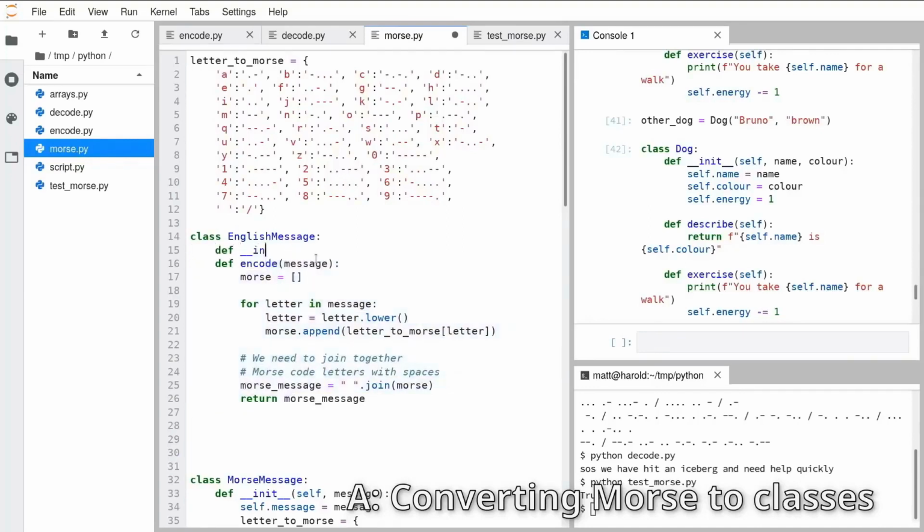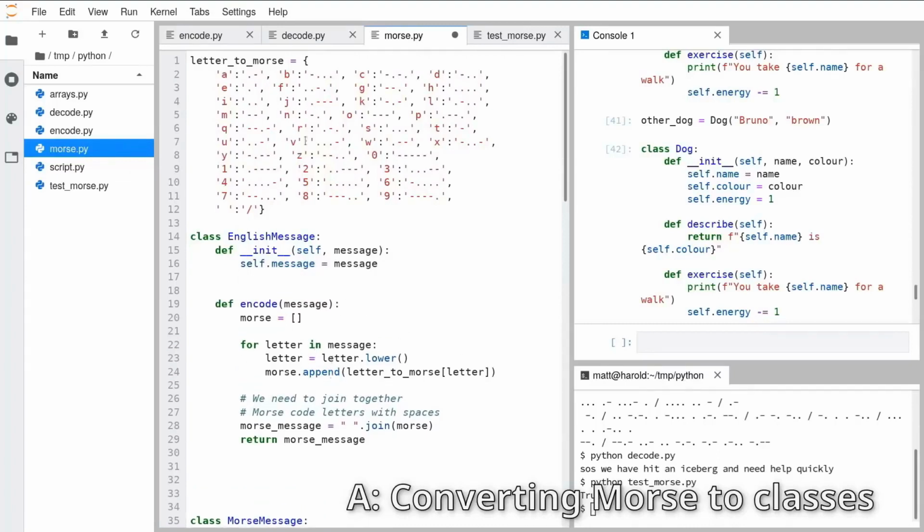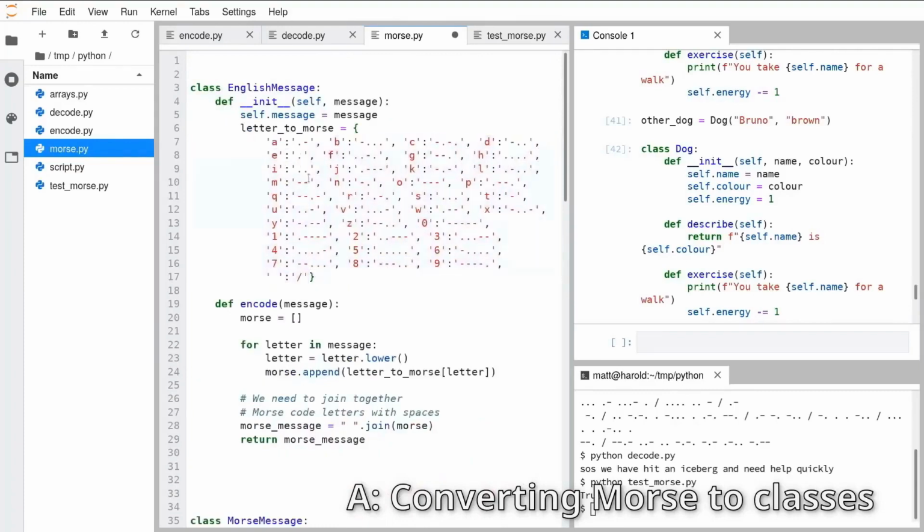We have to make an init function, and the init function, like all functions, takes self, and that is message. So we're going to make one class which represents a message, and that message is going to be wrapped up and saved into the class with self.message = message. The other thing that we want to save into our class, because we want to use it inside our function, is the letter to Morse dictionary. So I'm going to cut it, and paste it into here, make sure everything's indented nicely, and write self.letter_to_morse.